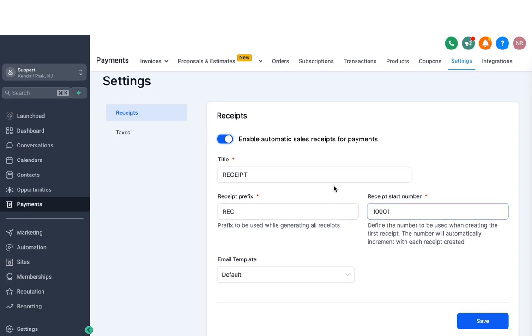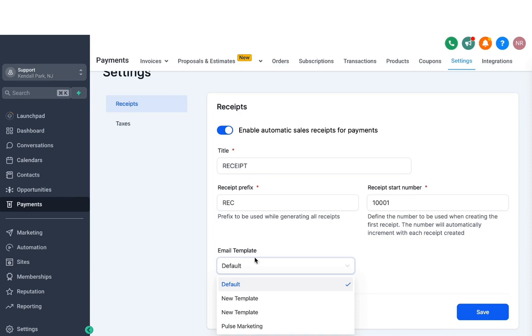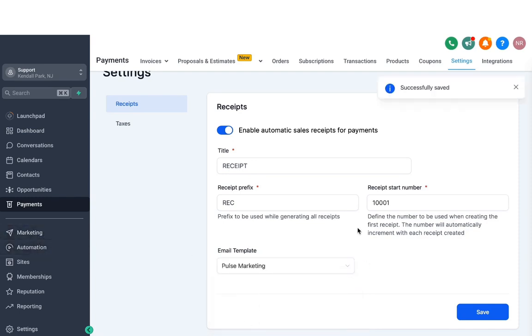So feel free to do that. And you can also customize the email template. So if you do a default one, of course it will come with the system-generated parameters. But if you create a customized template under Marketing and Email Templates, you can actually switch that out here. And once you hit Save, you will receive customized receipts with your own templates.